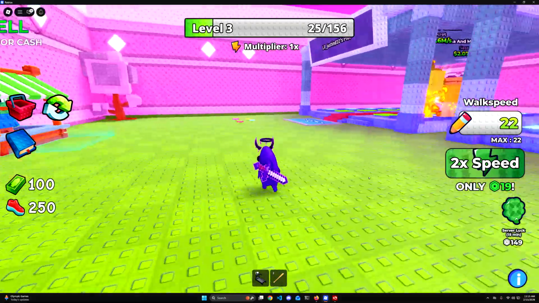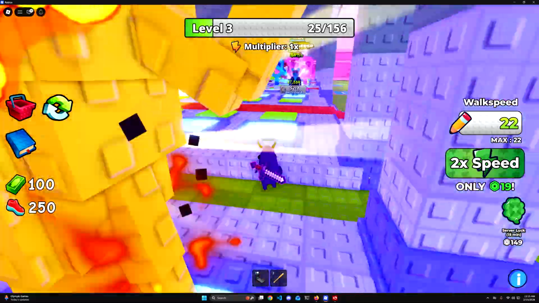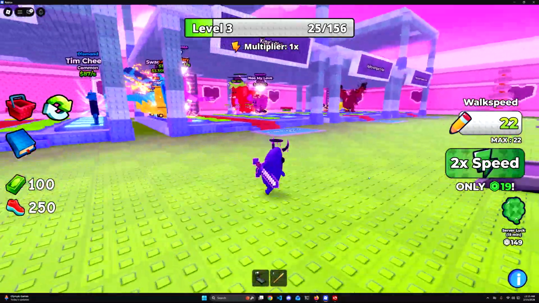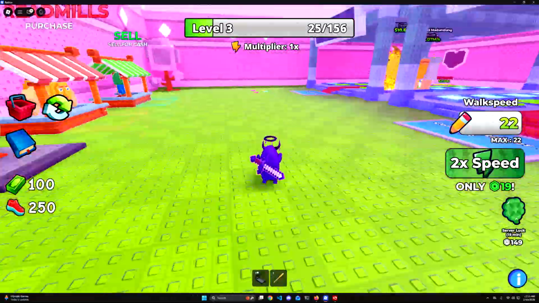And in today's video I'm going to be showing you guys how to turn on shift lock mode for Speed Escape for Brainrots. So let's get straight into the video. If you guys want to find out how to turn on shift lock mode, make sure you watch the video up until the end. But anyways, let's get straight into it.